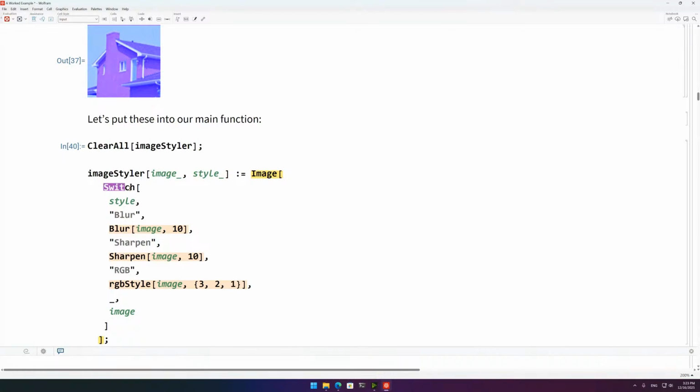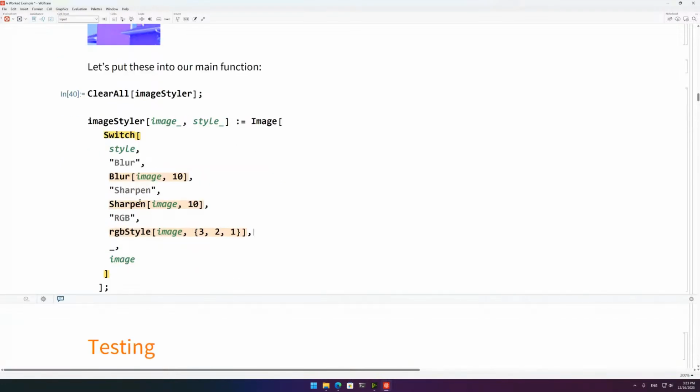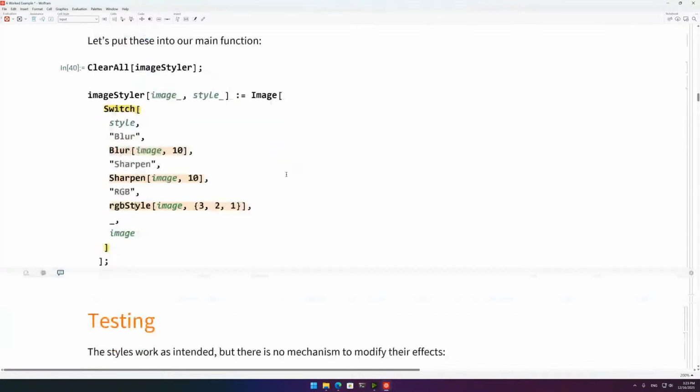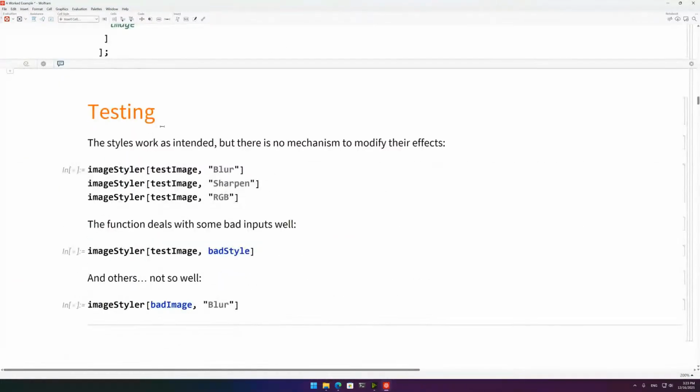So just to quickly cover the switch statement again, checking the style. If it's blur, then we're calling the built-in Wolfram language function. Likewise with sharpen. If the user requests RGB styling, then we call our helper function. So you can see that instead of defining the helper function here, it keeps our code nice and lean and readable. Cool, let's define that and let's test it again.